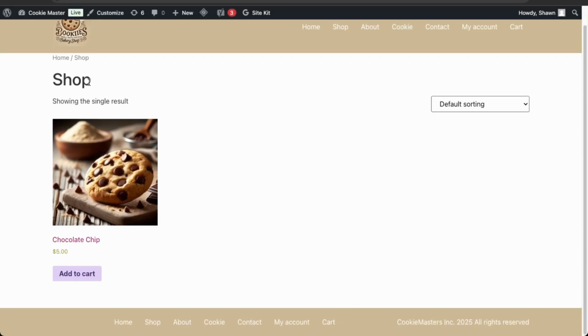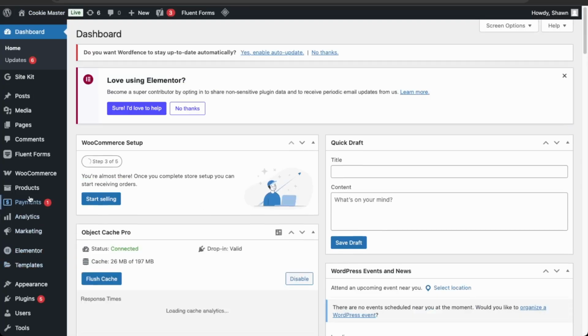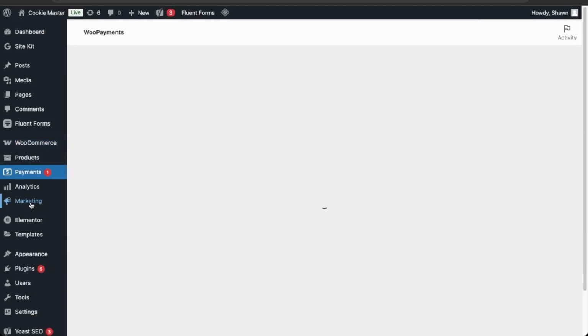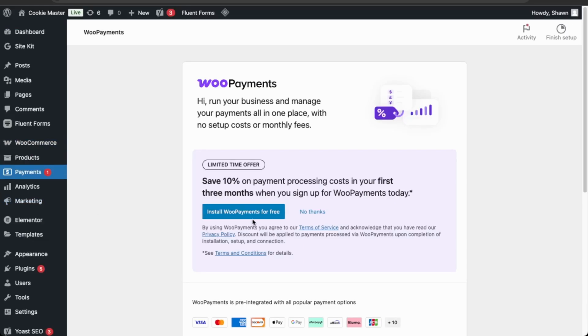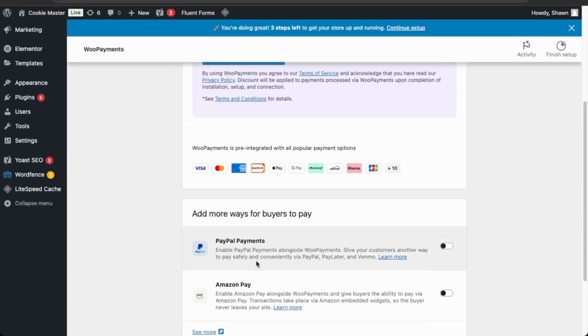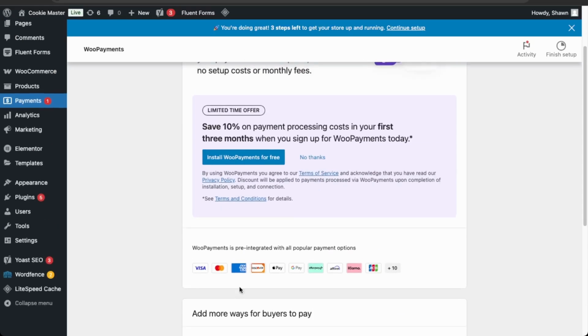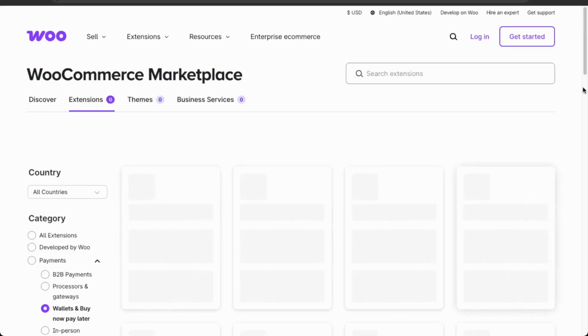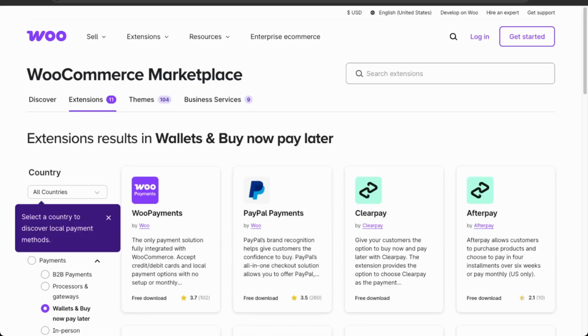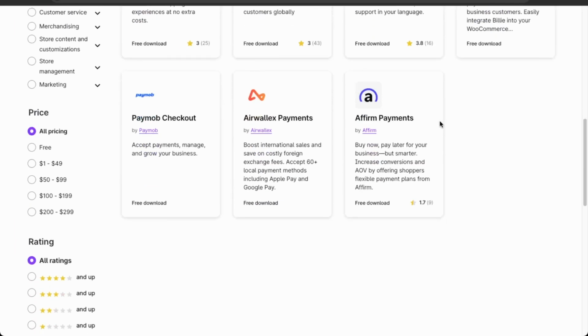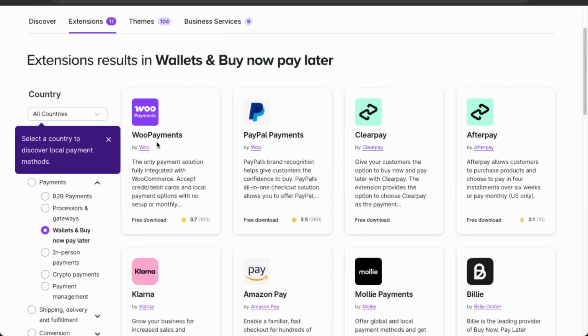So next, let's do the additional configuration, such as setting up payments and shipping. So you want to go back to your dashboard. And then into WooCommerce, we can do payments here. Okay, and then you just need to install a payment provider. So we have here PayPal and WooCommerce Payments, and you have additional ones here. Click See More. Then you can use any of these additional payment providers here.